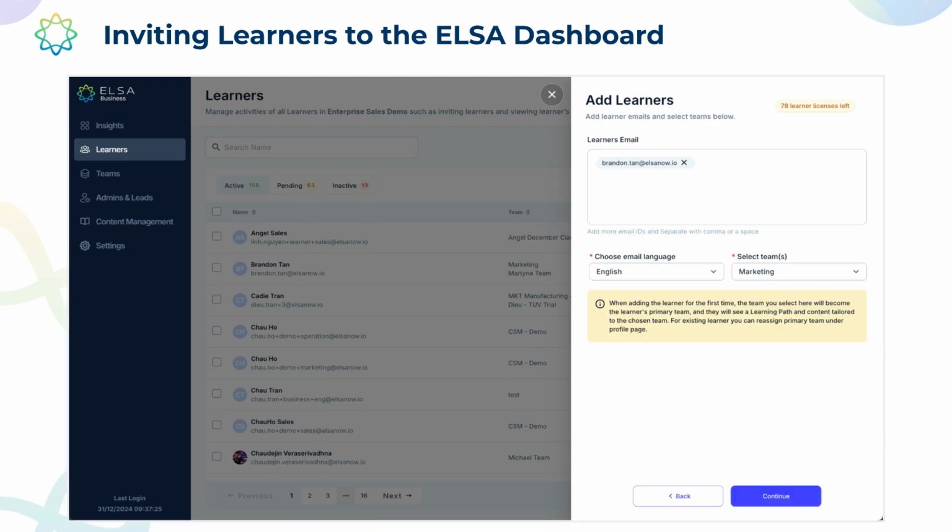You will be able to choose the email language and teams to add learners to. Invitation will then be sent to the learners. Please note that the first team that a learner is added to is his primary team. If this team is assigned a learning path, the learner will also receive this learning path content on his app. If you change a learner's team in the future, their previous learning path will be replaced with the new team's path. You can view the remaining invites by checking the learner licenses count on the upper right-hand corner.